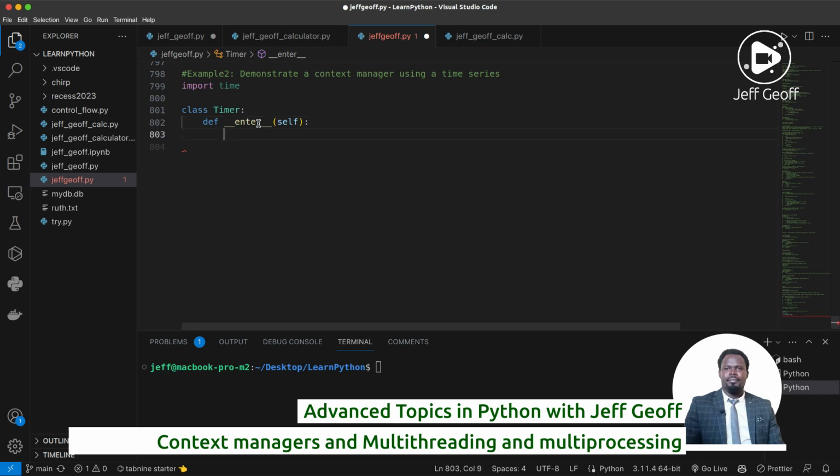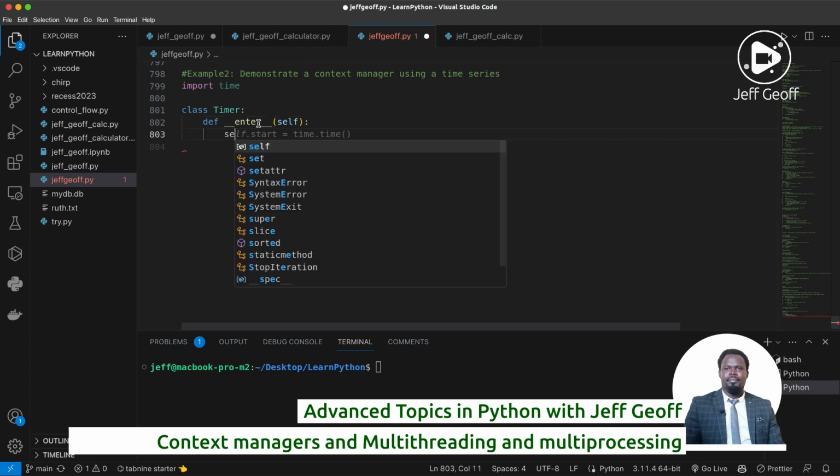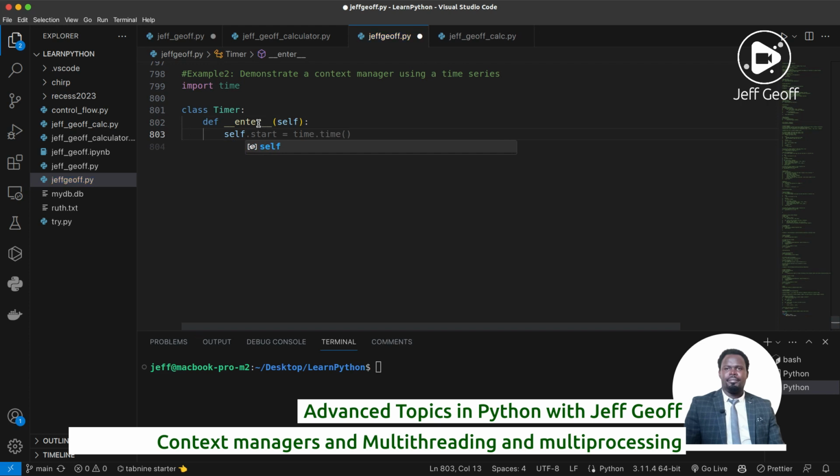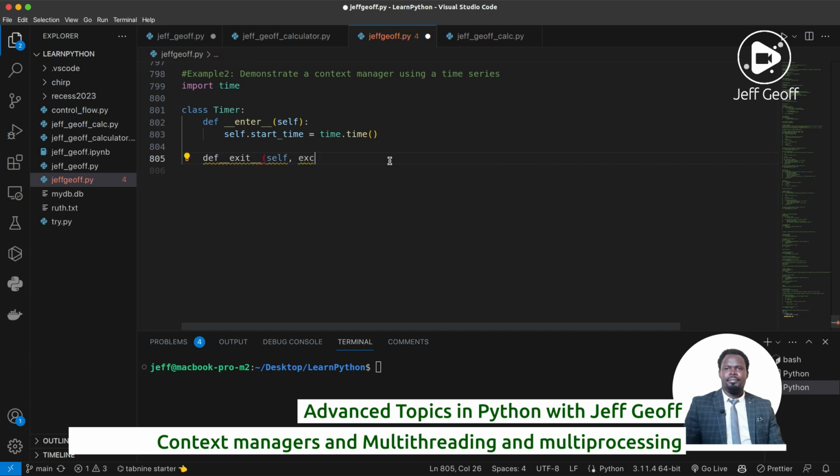Let's create the variable self.start_time equals time. So we created that variable. Now we can define the exit. Define exit.